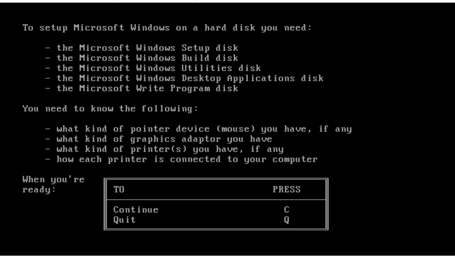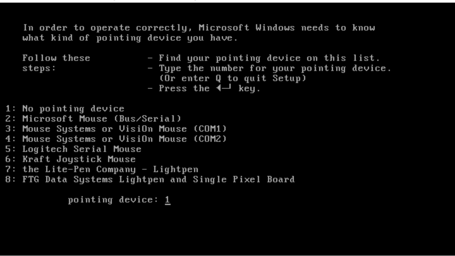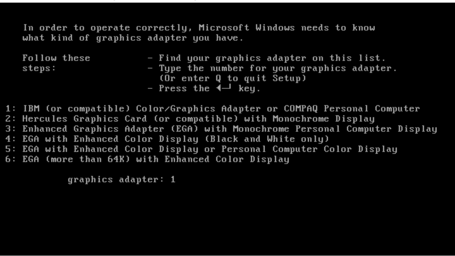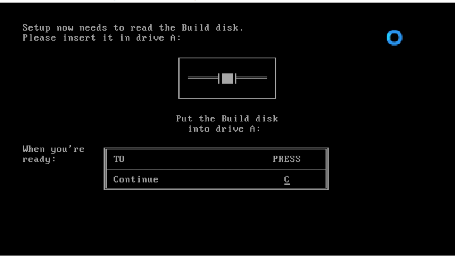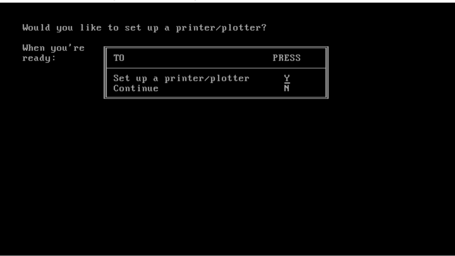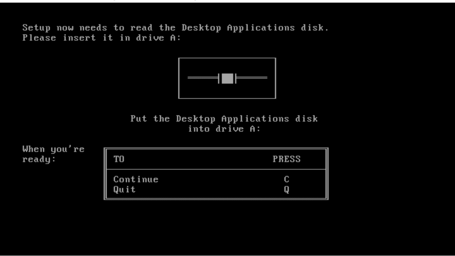No pointing device. Let's try Logitech. Whatever. This IBM doesn't actually matter. Okay, now we need the build disk. Now, we'll see a string, I think we'll notice, but we'll actually give that a BSOD, like full of text. Like that, and it loads to the interface. And I don't want any printers. Oh, yeah. Desktop applications. Who cares? Desktop applications.